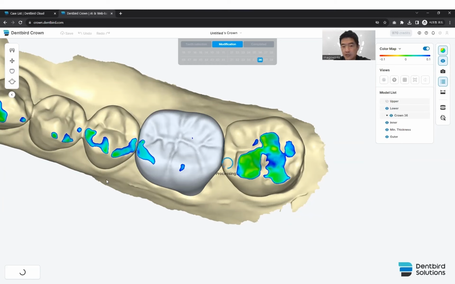And you can check again using the 2D cut view. I'm going to show you after applying the changes that I have made in the software.